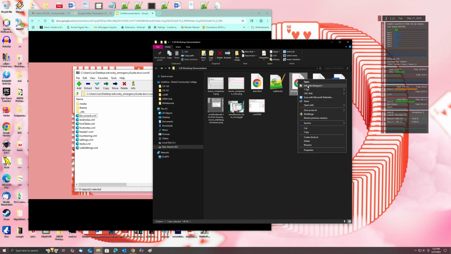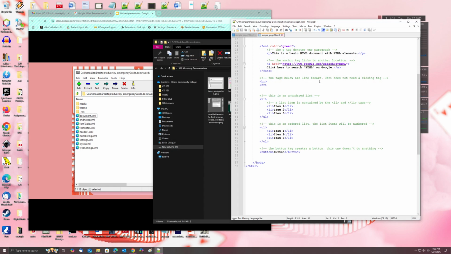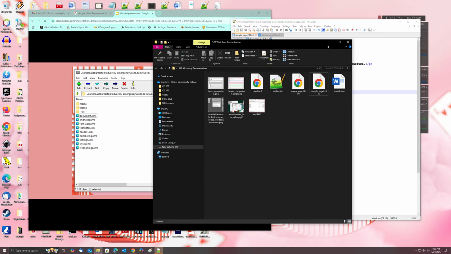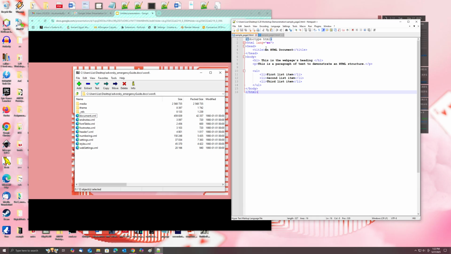So let's open sample page 1 and sample page 2 in Notepad. When you open an HTML document in a text editor, this is how it looks.